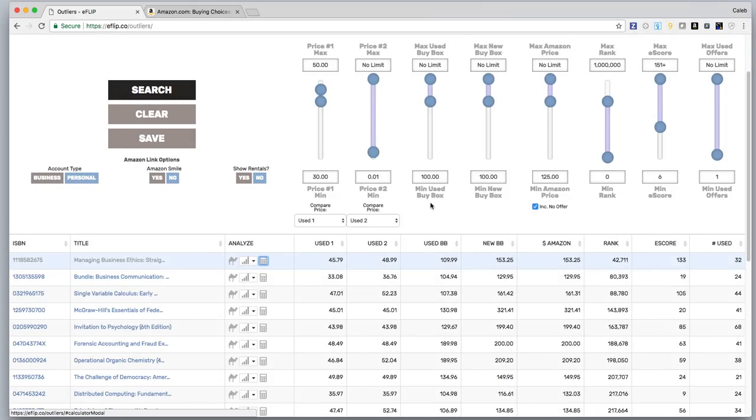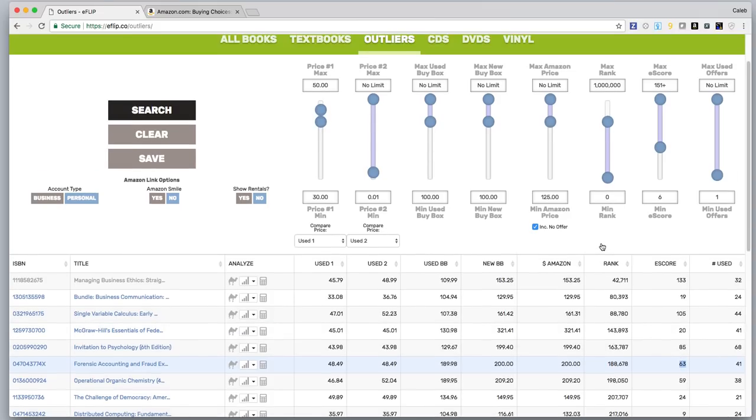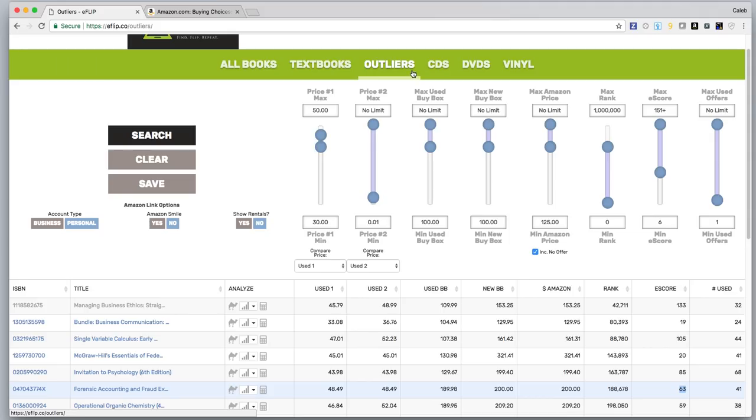So that's what we're doing with eFLIP Outliers. Again, we've brought eScore into the eFLIP world, so it gives you a more accurate picture of how often a book is selling. If this book is selling 9 times in the last 6 months, or 9 days with sales, it could have sold 10 or 11 or 12. This book sold 63 days, or 1 every 3 days. So that's lots of demand. And again, learn to read the Keepa charts. That's going to help you. So that's eFLIP Outliers.